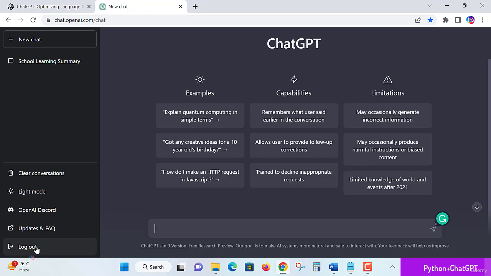Now coming to the examples you may see here. Explain quantum computing in simple terms. This is the query you can assume. If you type the same query here, you will get the response very quickly.